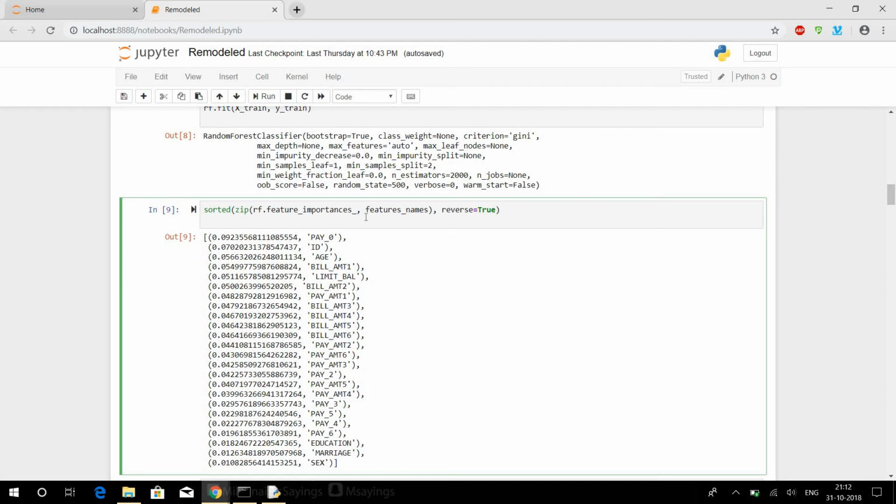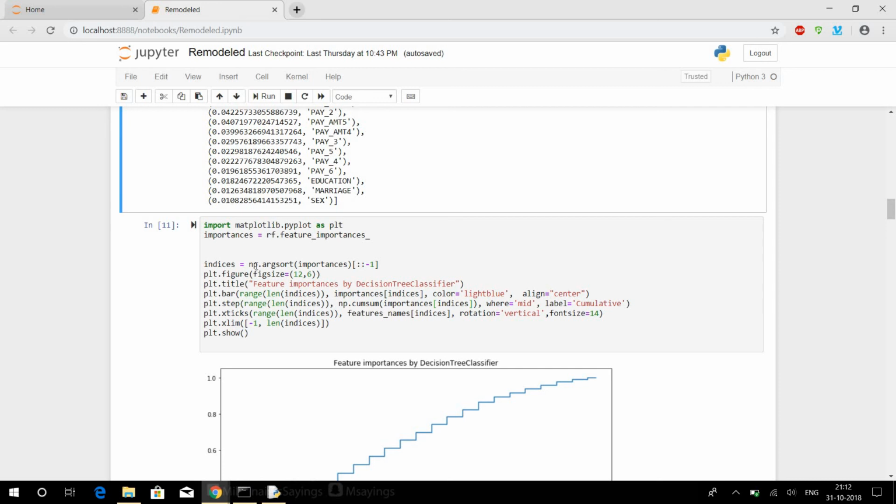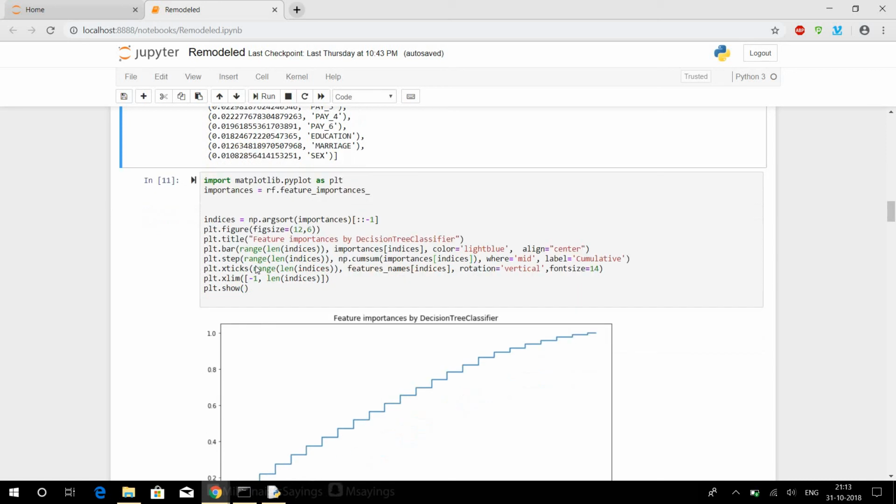In this step we're trying to find the feature importances, and we're setting reverse equals True, which means we're reversing it, so we get them in descending order of importance. You can see 92% importance, 70% importance and 56% importance. So it actually tells you how important each feature is. We're doing it in reverse order.